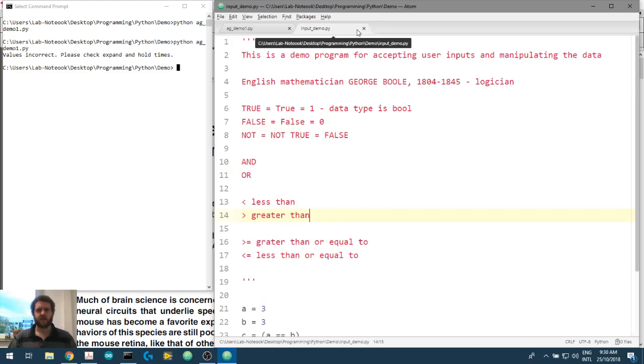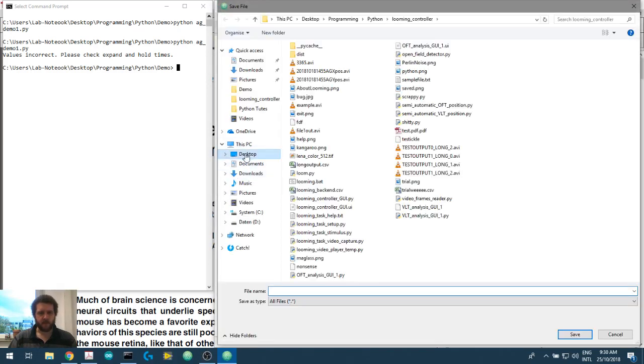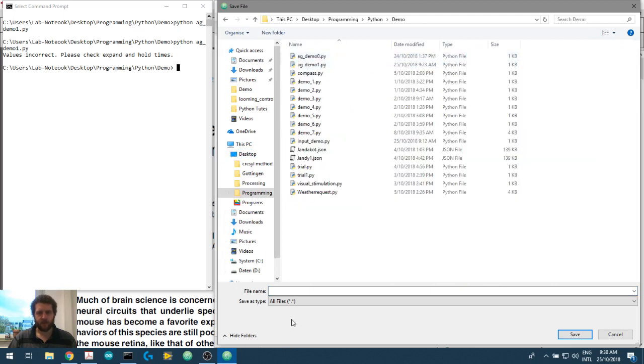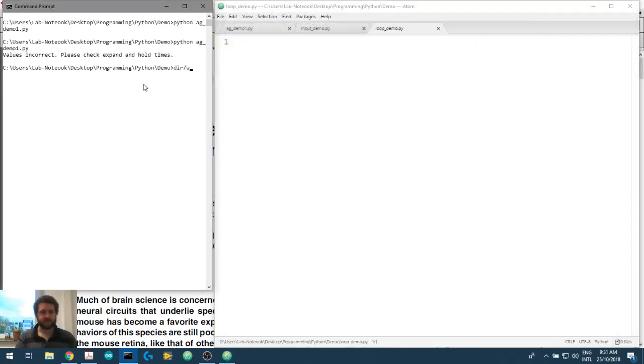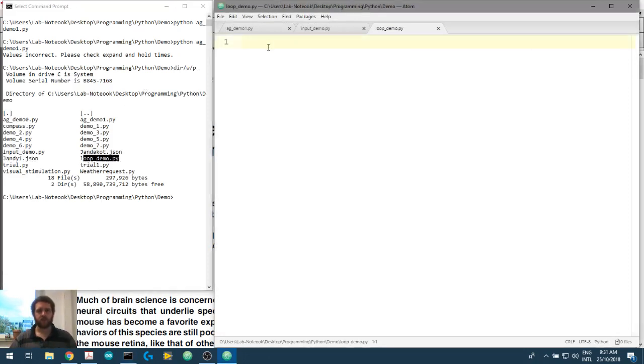Let's get rid of this. I think we've outgrown input demo 1. So let's make a new file, and we'll save this file. Save as. Okay, desktop, programming, it's in Python, it's in the demos, and we're going to call this loop demo.py. The .py is critical here. Let's see if it's in here. Okay, loop demo.py, great. It's a Python file, brilliant.